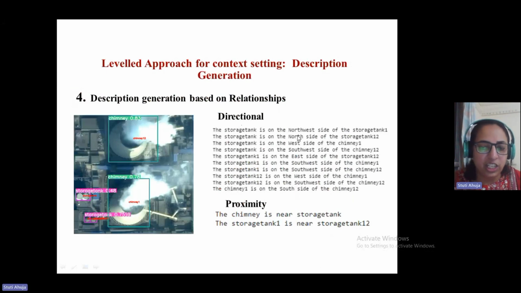And template based sentence generation is used. The template is: object 1 is on the relationship of object 2, meaning a template is used for generating sentences. We can also use natural language generation libraries like SimpleNLG, which gives better grammatical sentences.